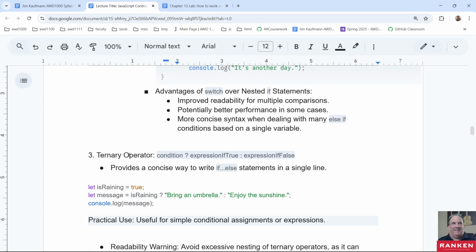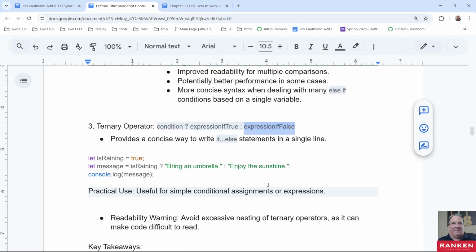And then there's the ternary operator, where you basically have a condition, a question mark, and then if the condition is true, it's going to select the first one, else it's going to select the second one, right? This is a much more concise way than doing an if else. Otherwise, you'd have to do if message equals is raining, bring an umbrella, else enjoy the sunshine, right? But here you can just use this one concise statement to do that same thing.